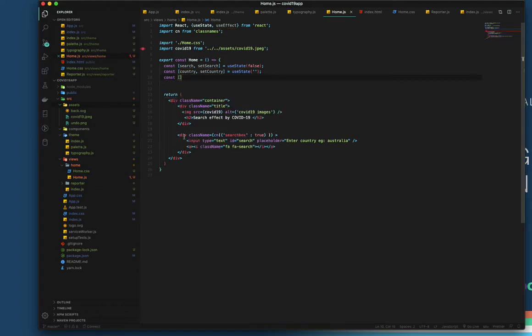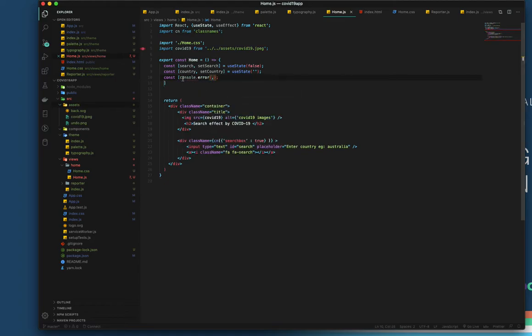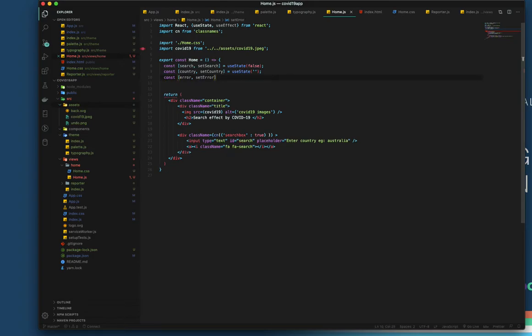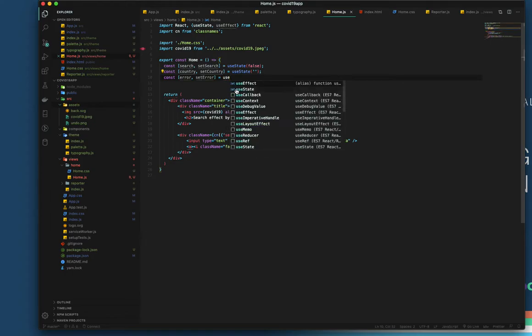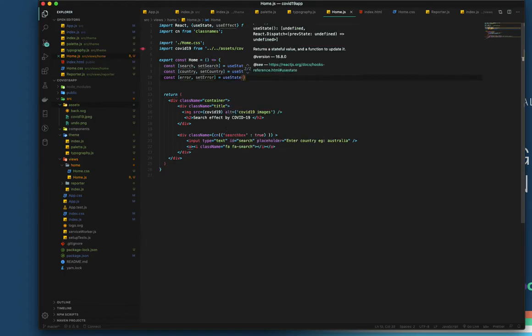Also, if you have an error, then you will show the error. So you make this have a red border, 1 pixel red. So go here, I will have an error. By default, you won't have an error. By default, the error is false, so it won't show the error.